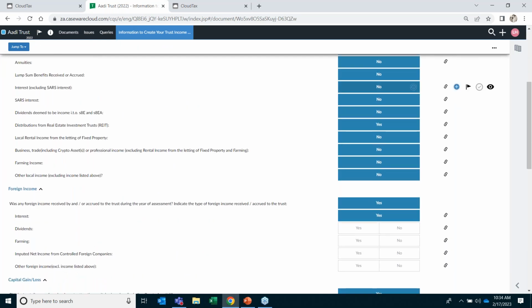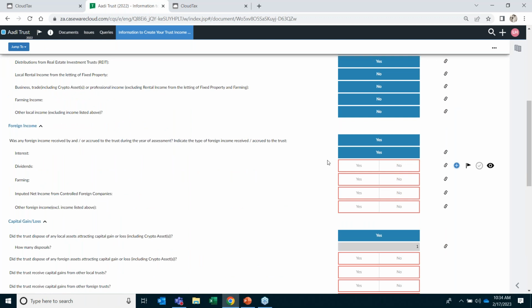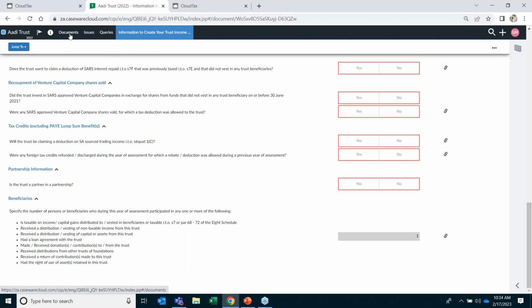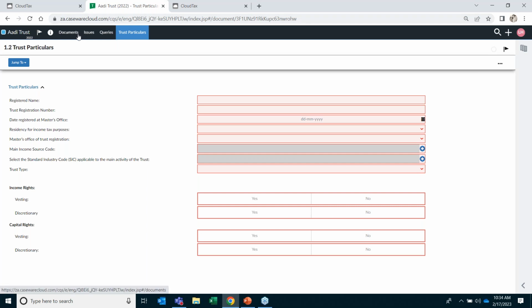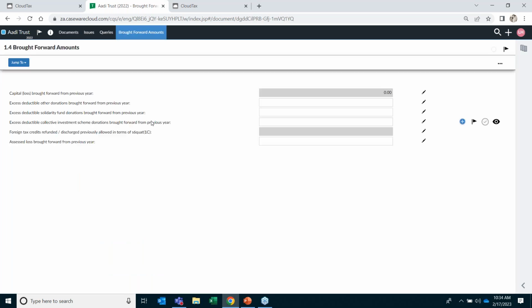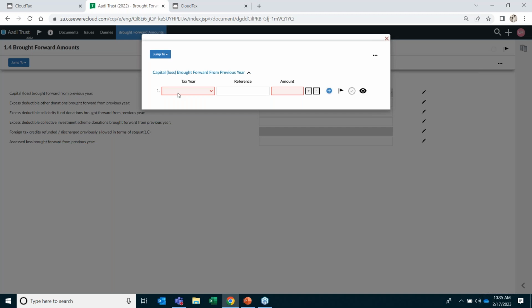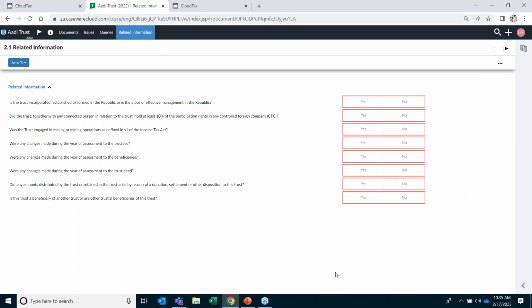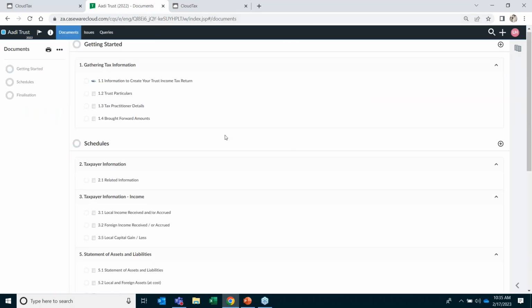We'll answer the questions as we go along, indicating anything that we've received, anything additional that's going on with the trust. We'll input our trust particulars, input the tax practitioner details, indicate our brought forward amounts from previous years. So you'll just select the pencil and you'll select what the previous year is, what the reference is, what the amount is. Any related information you would then capture here.